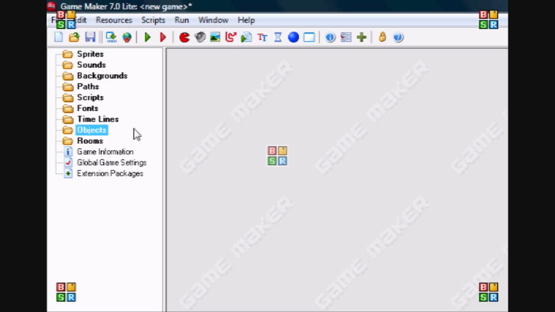And you have your objects. Your object is actually what's going to be in your game, like your characters, your enemies. You use your objects for your platforms, use it for your menu. It's actually the programming part for your sprites. All your sprites will be programmed in the objects folder.